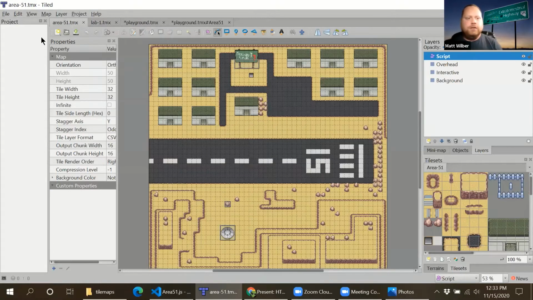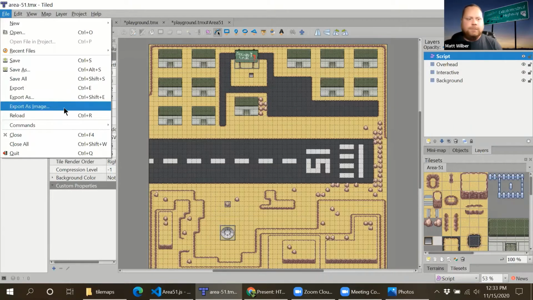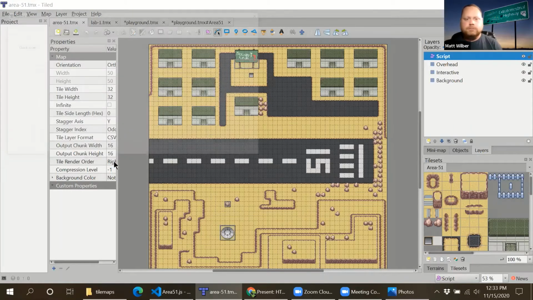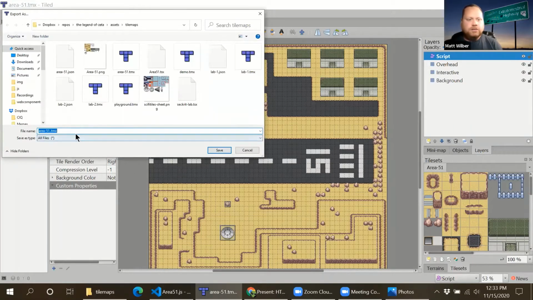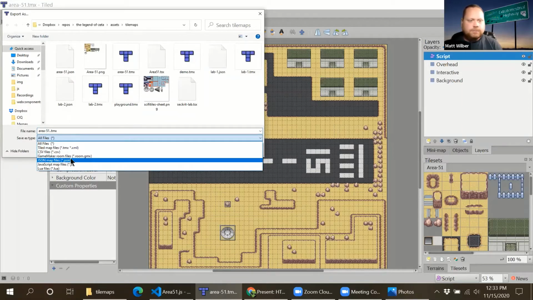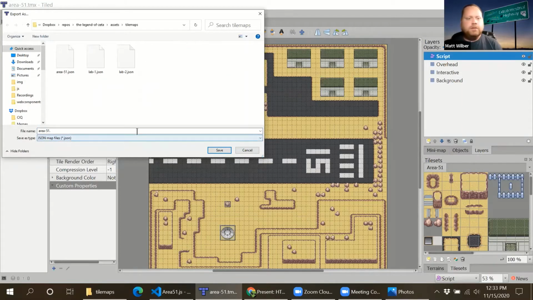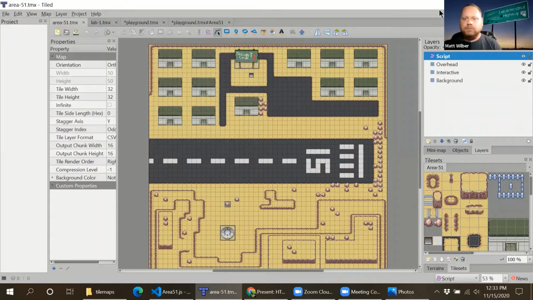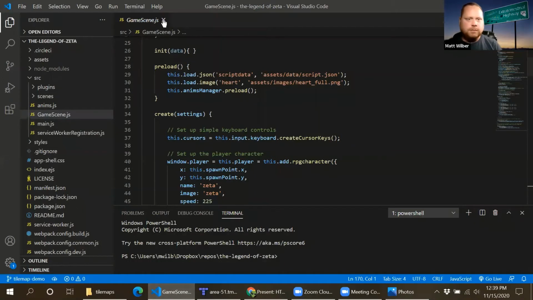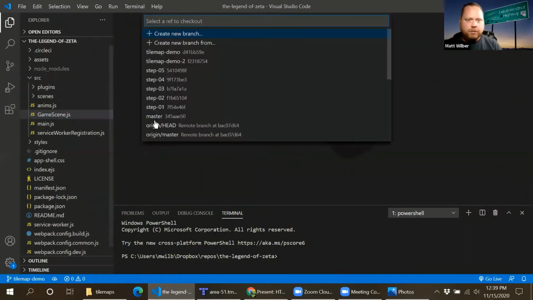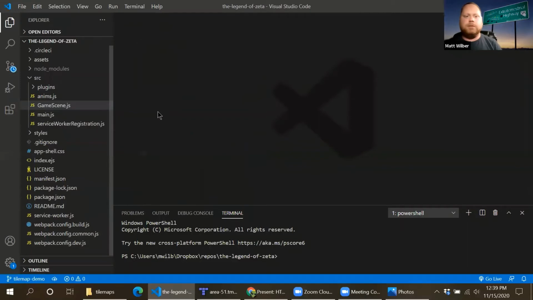So to bring this into your Phaser game, all you have to do is go to File and Export, and you're going to choose Type JSON, not JavaScript. Now I've already exported these here, so I'm not going to export them again. So let's bring them into our Phaser game now and start building out our game. So I'm going to switch over to Visual Studio here, and I'm just going to close that. I'm going to switch branches real quick. I've already set up the project, and let me just go over quick how it's set up.